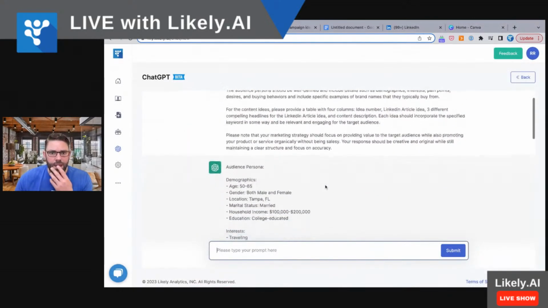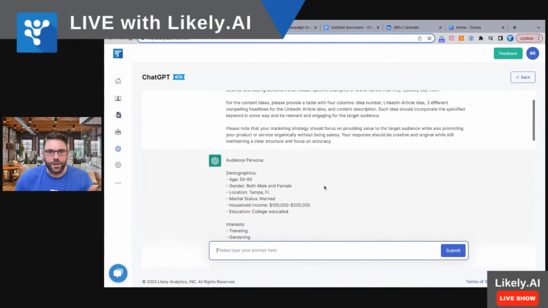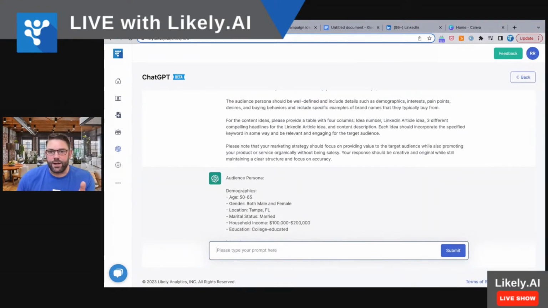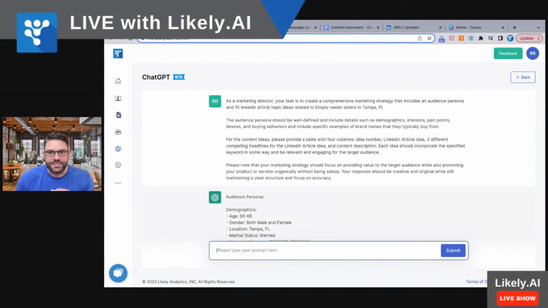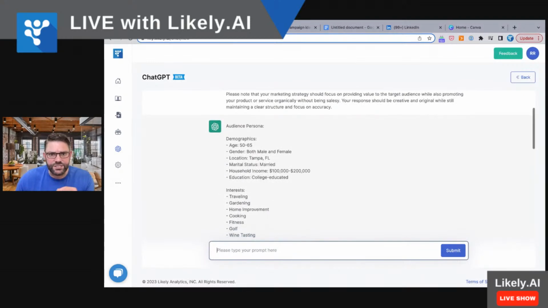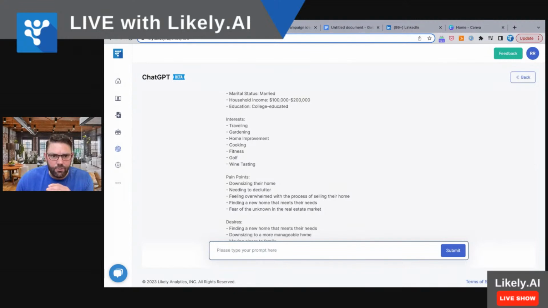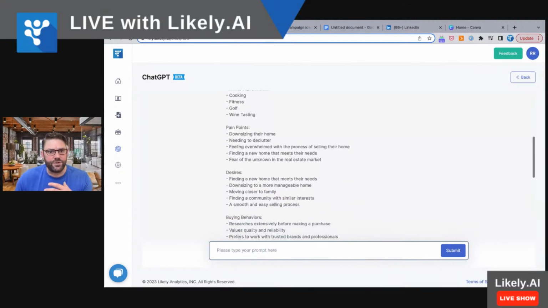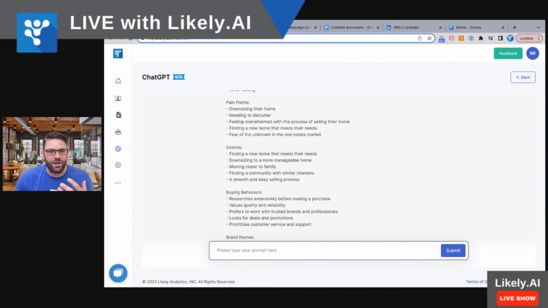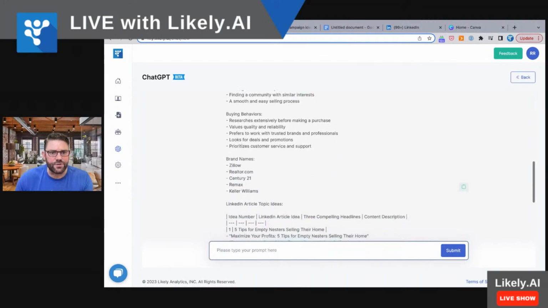So here we go. We have a persona that's been created for an empty nester seller in Tampa, Florida. You can see the age, the gender, location, income levels, college education, interests, pain points, desires, all this rich intel on who this person probably is, and brands that they might notice or have used.